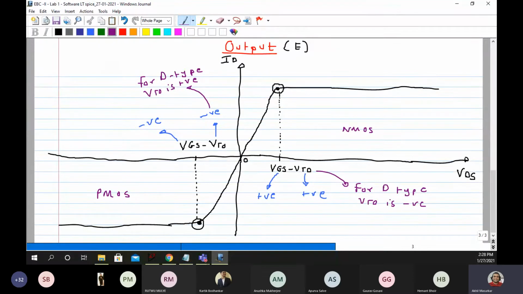Now let's say VGS in the case of NMOS is 2 volts and VTO is 1. So 2 minus 1 will be 1 volt. So this point will be 1 volt. Now let us say if it is a D type, then this same 2 minus 1 will become 2 minus, let us say, minus 1, and that is going to become 3 volts. So actually this point shifts this way and it would come somewhere here.